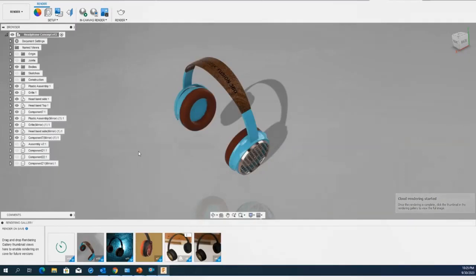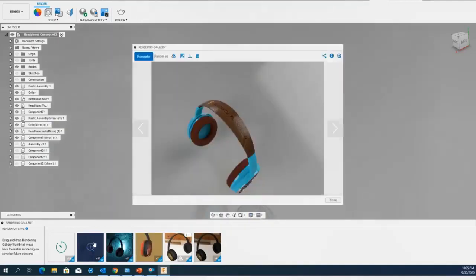Okay, so what's going to happen over here is if I have a look at the bottom of my screen is my rendering gallery. This is where all my renders that are sent to the cloud are going to appear. This one is going to process, it's going to take some time. So what we'll do is just go through a couple that exist over here.